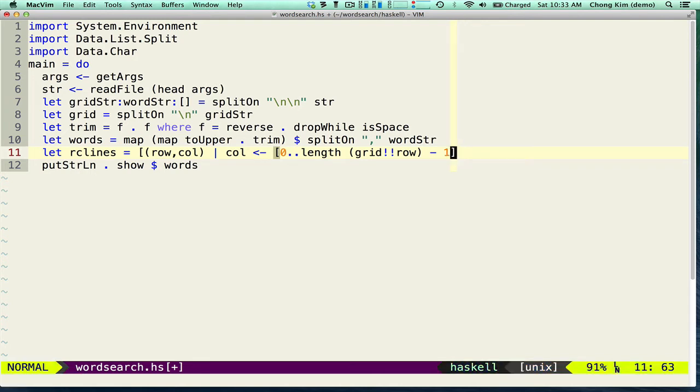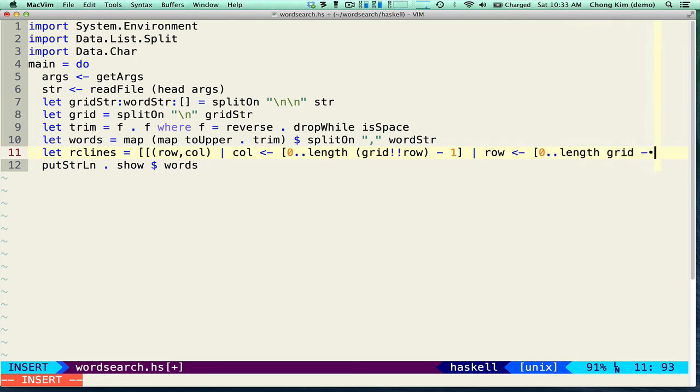So this will give me a list of columns, and we'll do this again for the rows. And the row will go from 0 through the length of the grid, -1. So this will be however big the grid is. The grid is just a list of strings.